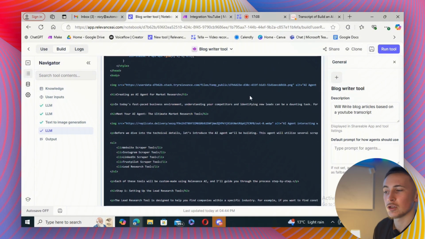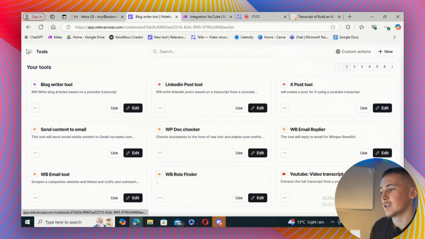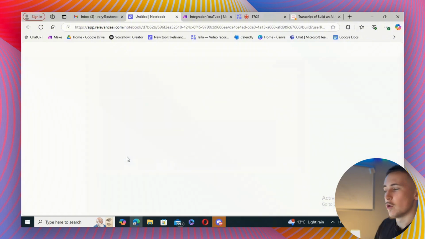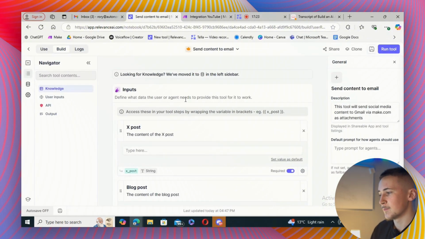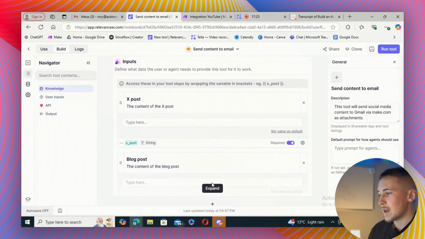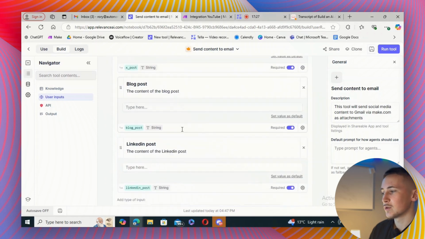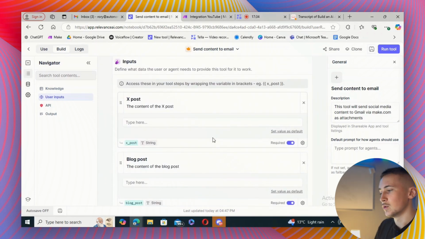So perfect. Now I'm going to show you the last tool, and then I'll show you inside of the actual agent on Relevance AI that puts all of these tools together. So the last tool is send content to email. And this is kind of more a Make thing than Relevance AI. I'll show you what I mean. The only inputs are the X post, the blog post, and the LinkedIn post. This is literally just going to be the outputs of all of those tools before. I'm going to go into these respective inputs.